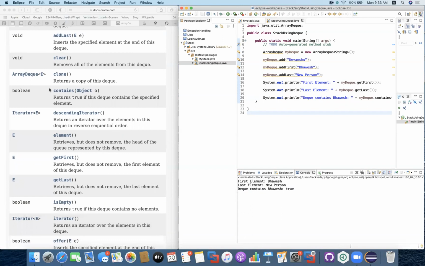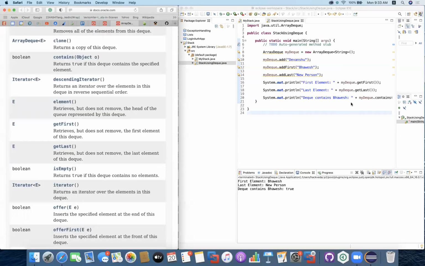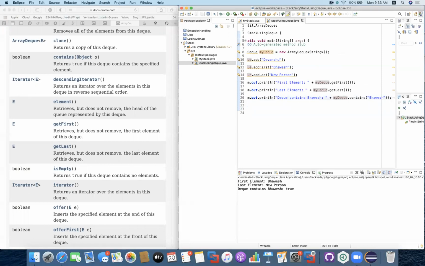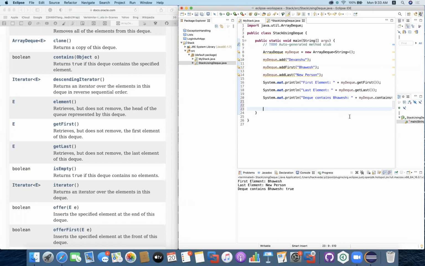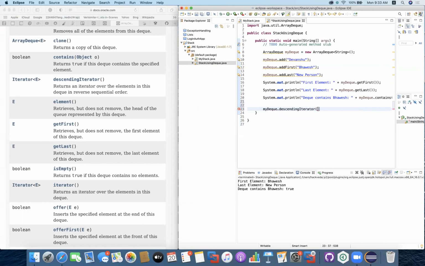Then you have contains, you have already checked. You have a descending iterator. It returns an iterator over the elements in the deque in reverse sequential order. Now, what could be an iterator? Iterator is something with which you can iterate all the elements within the deque. So what are we going to do? We're going to call myDeque dot descending iterator. What this descending iterator would do is give you an iterator which will iterate over each element in the queue.